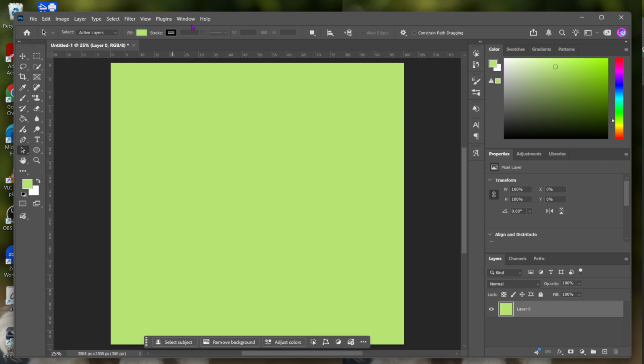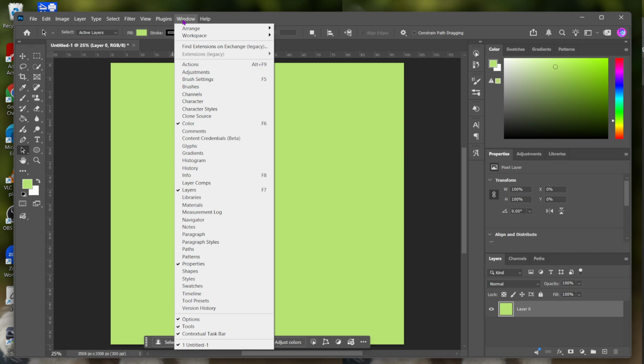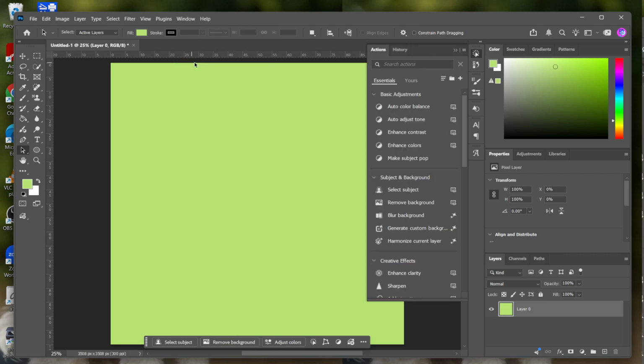Next, go to the Window menu at the top of the screen and select Actions to display the Actions panel. Once the panel appears, look at the upper right corner and click the panel menu icon, which is usually represented by a few horizontal lines. This will open a menu with different Actions panel options.